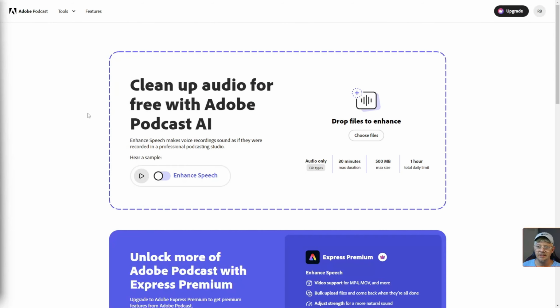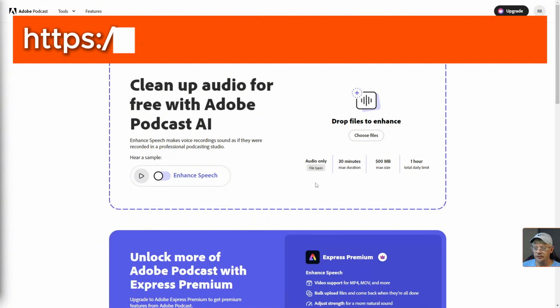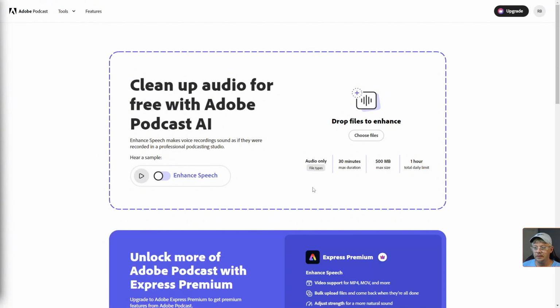The first tool we're going to try is Adobe's Enhance, which I guess is also called Adobe Podcast AI. You can find it at podcast.adobe.com/enhance. As a free user, the limitations are that it is audio only. You can't use a video.